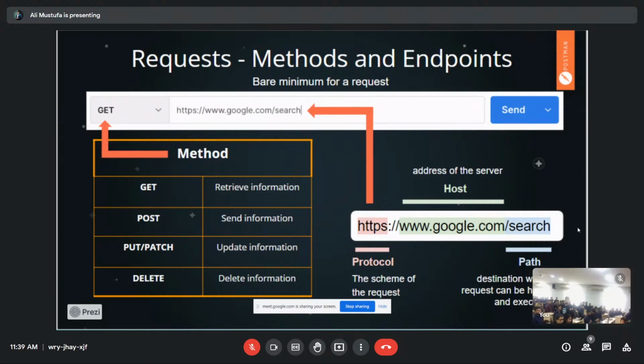And then there's the protocol, which basically means what kind of request we are sending. Are we using an HTTP request? Are we using an HTTPS request? There are different types of protocols which we can use day in and day out. So that's how simple it is to create a request.